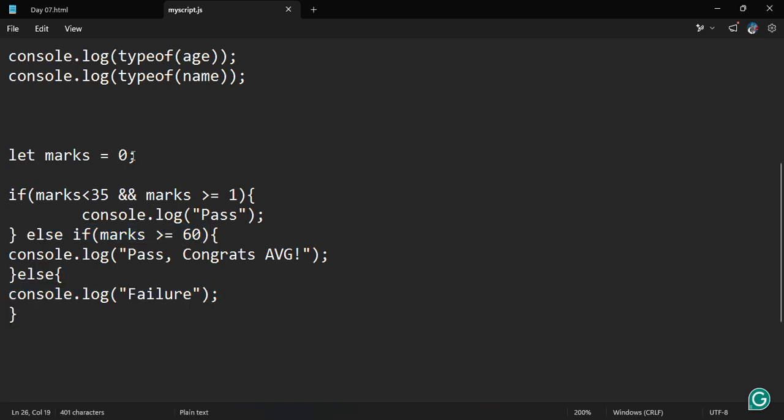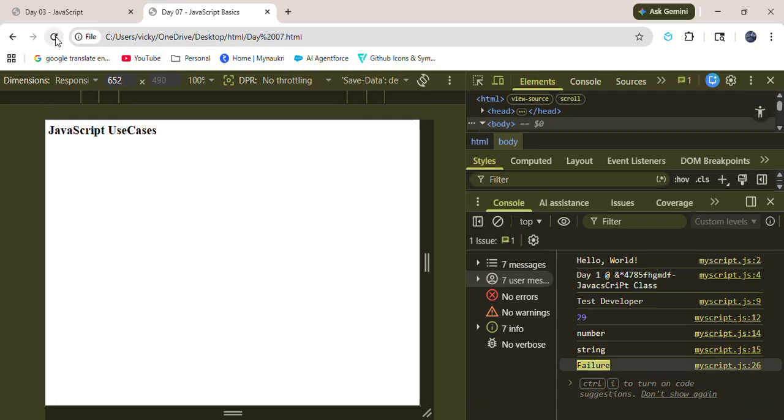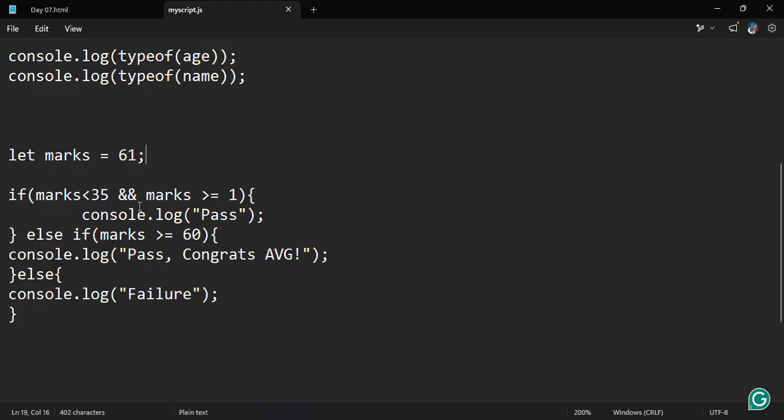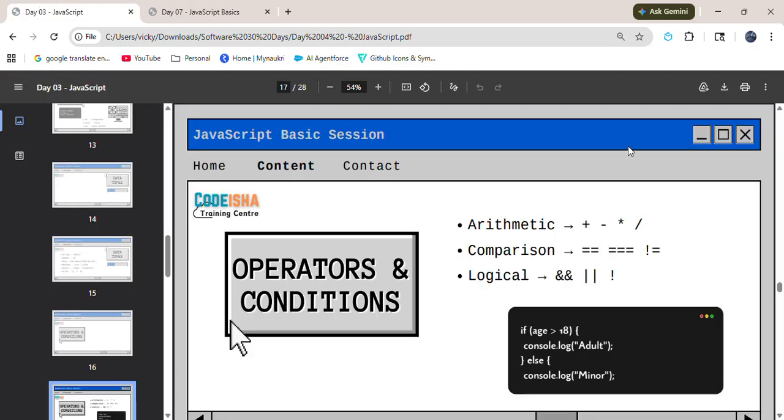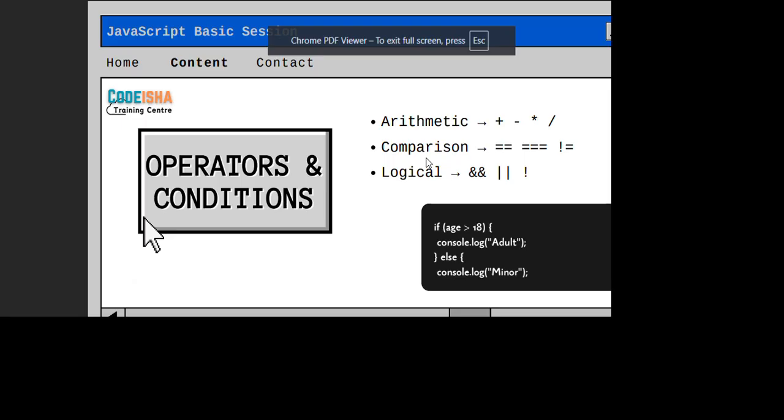Okay, so now I'm adding more than 60, right? So I'm adding 61. Okay, so let's save this one and go back to our web page and refresh it. See, pass and congrats avg. So because our condition is met at this piece of code, right? For that it showcases this message. Okay, so up to here everything okay, right? Okay, so let's go back to our slides and present.